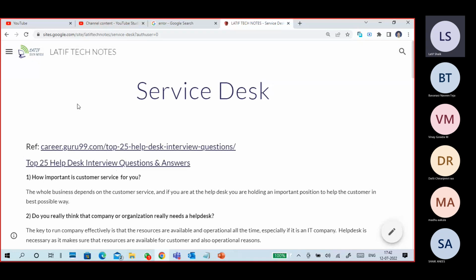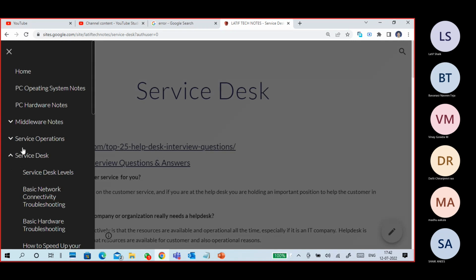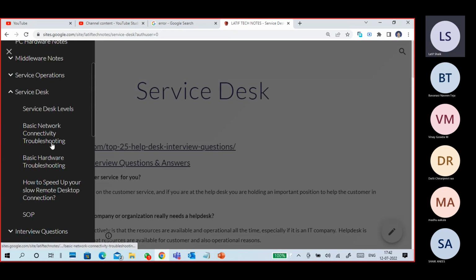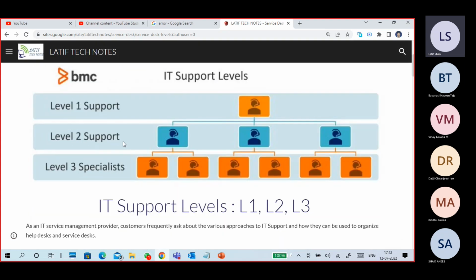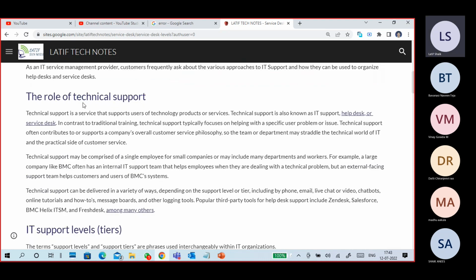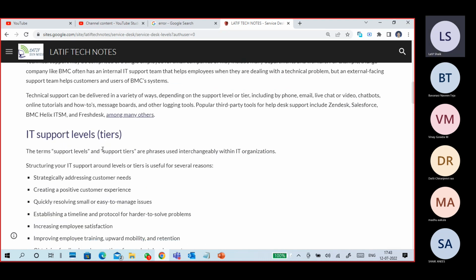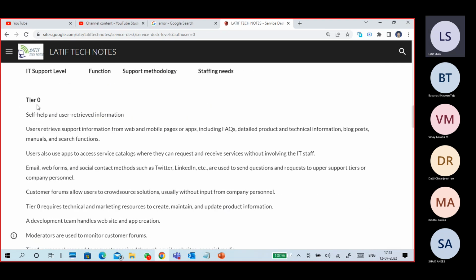Once you have completed these service desk and help desk questions, under this service desk you will get sub parts, guys. Look here: what are the service desk levels? What is level 1, level 0, level 2, level 3, like that. Service desk levels are another important topic. Then roles of technical support: what are levels or tiers? What is tier 0?